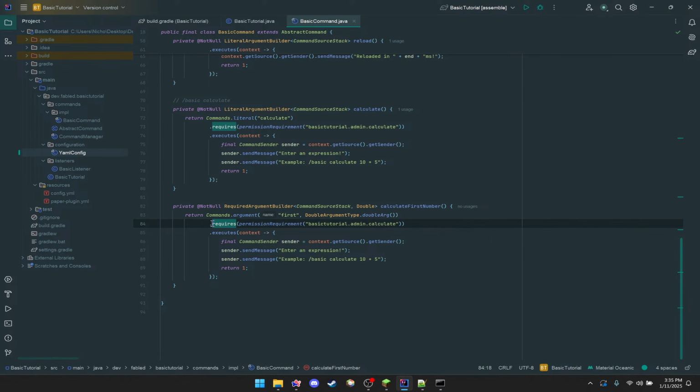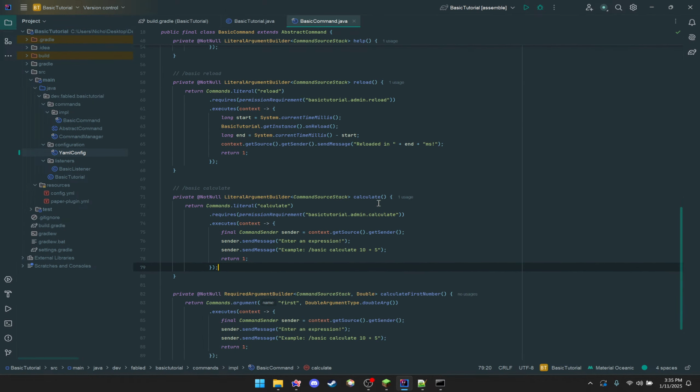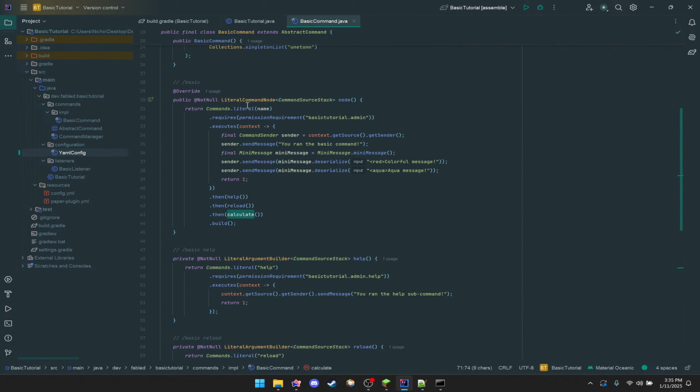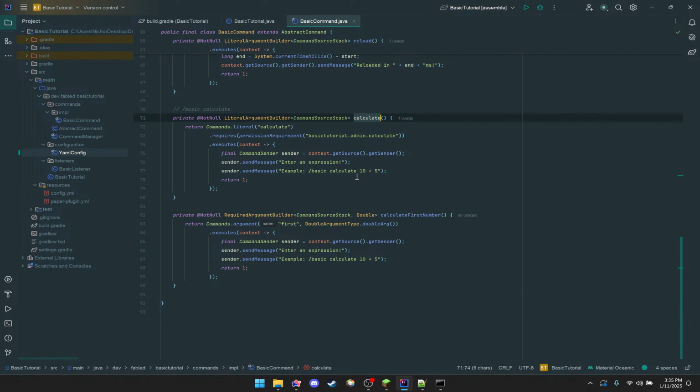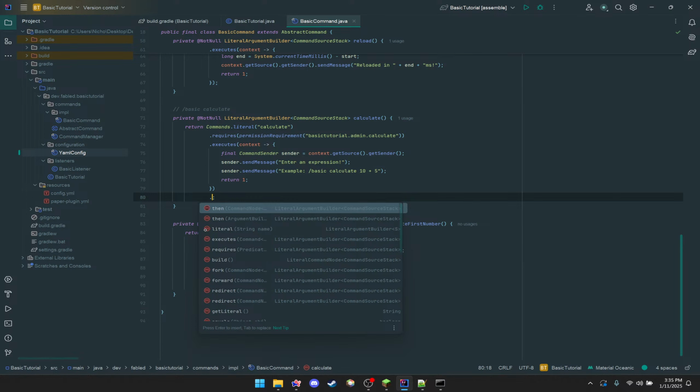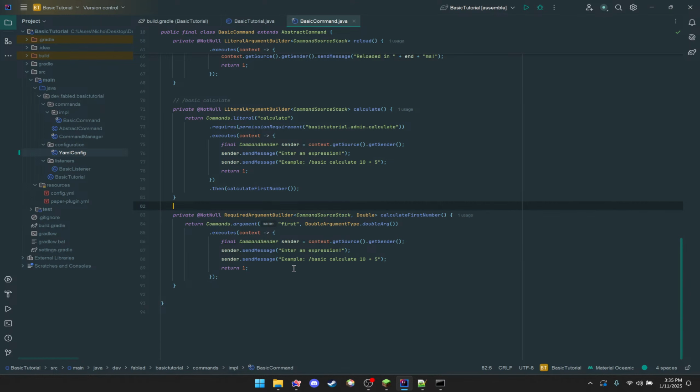We don't need this require statement, because it's not going to show up if we don't have the permission, because it's going to be attached to calculate. So we have calculate already linked up to our base command here, so we type basic and then space, it'll show up. But we also need to link this to calculate. So what I need to do is just chain it down here, calculate first number, just like that.